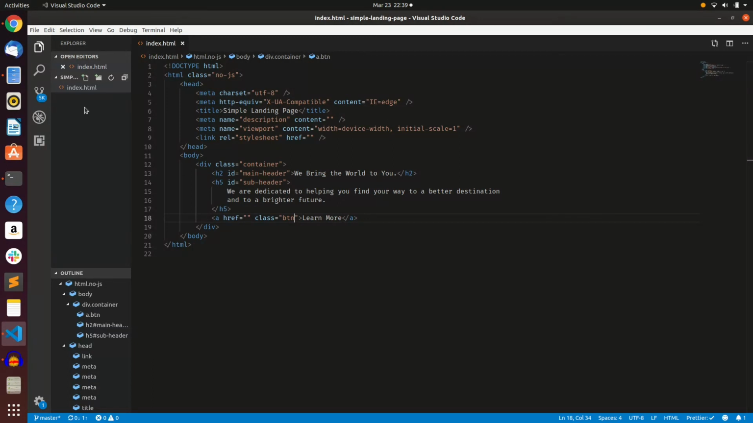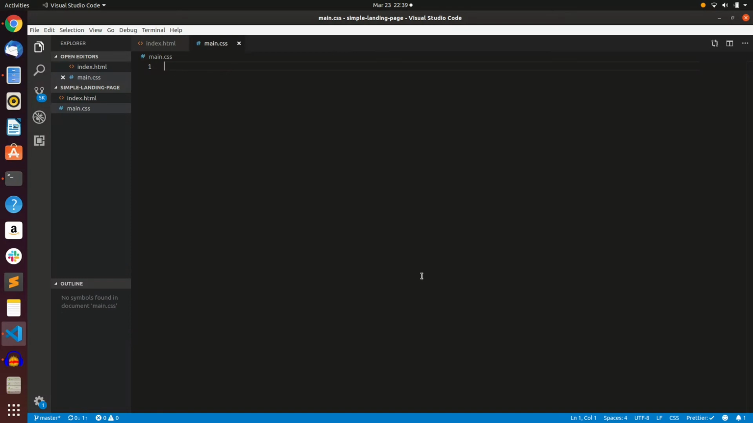If you're in Visual Studio Code, you can simply use this icon up here to add a new file, or you can right click and create a new file. And this new file we're going to call main.css, and we're just going to press enter. So this is our blank style sheet. We haven't done anything here yet.